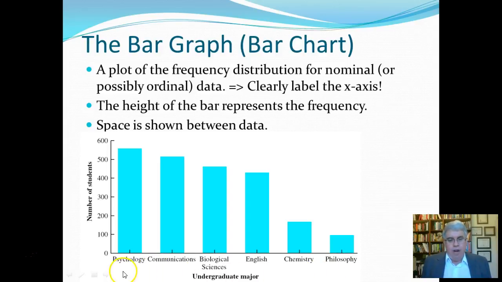Now, the way that these 6 majors have been organized is from the most popular to the least popular. There's no reason that we had to arrange them this way. We could have put them in alphabetical order. We could have gone from the least to the greatest. We could have just randomly put them in there. In nominal data, there's not an order to the data, so you can put it any way that you want.